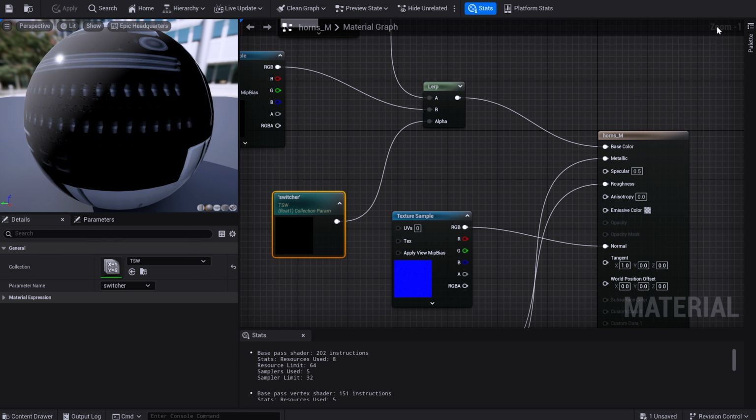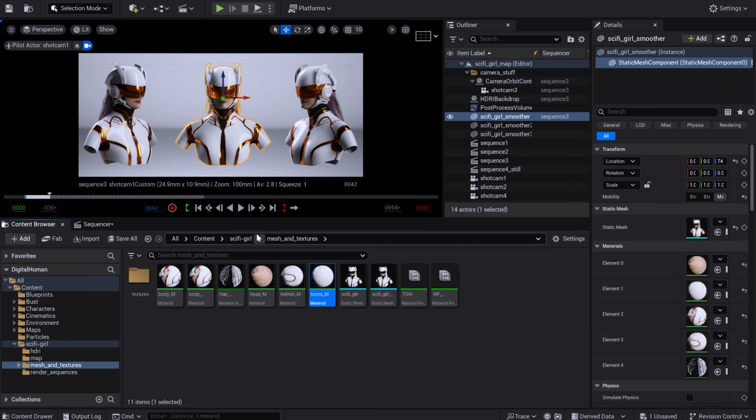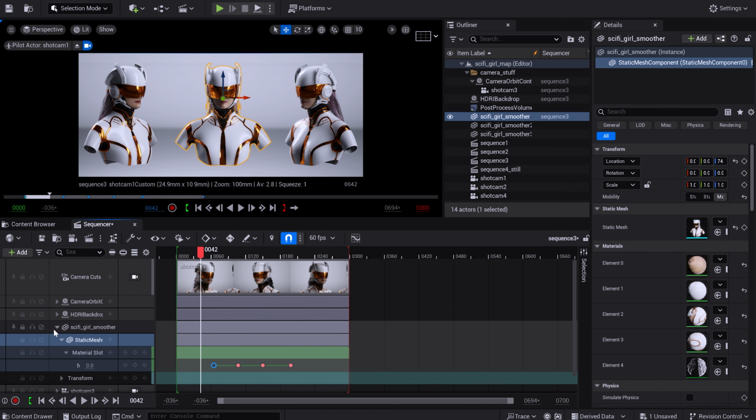After that, head over to your sequencer tab and click on the add button to bring your material parameter collection inside the sequencer.